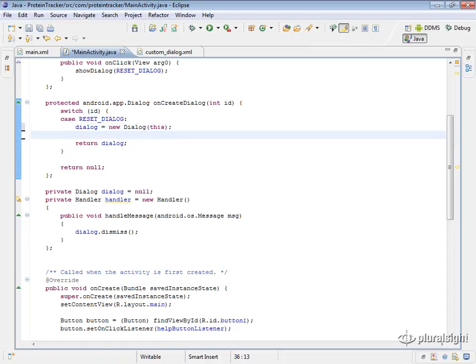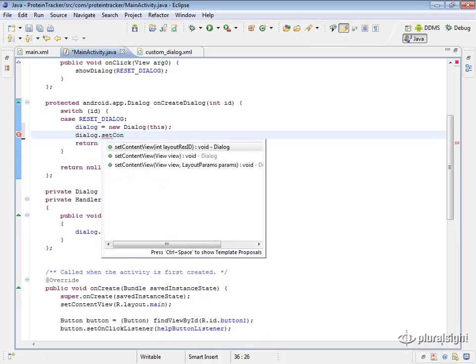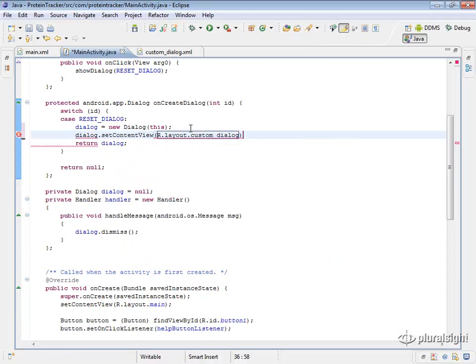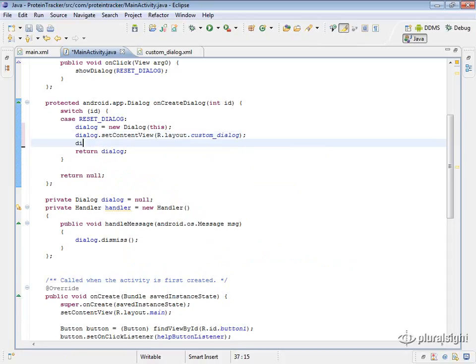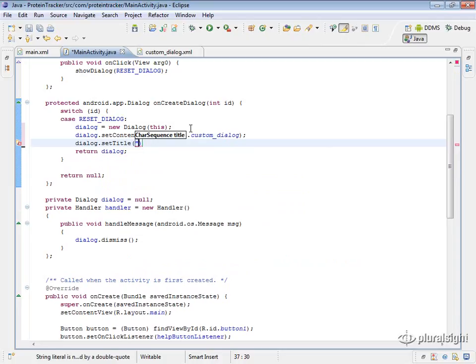And then it's actually really simple. It's just a regular dialog, and we just do, just like we did with our view, we do set content view, and then we're going to choose that layout file, R.layout.custom_dialog. And that's really all that's required at this point. I'll go ahead and set a title on here, but you don't even need that. Right now we've got enough for a custom dialog.